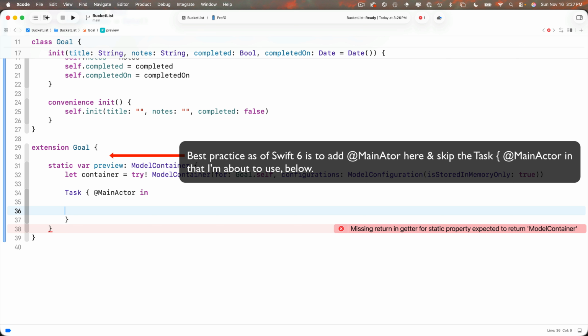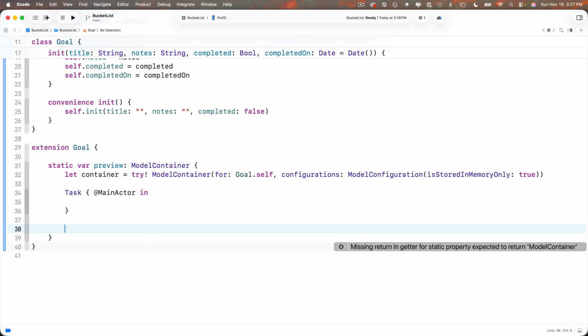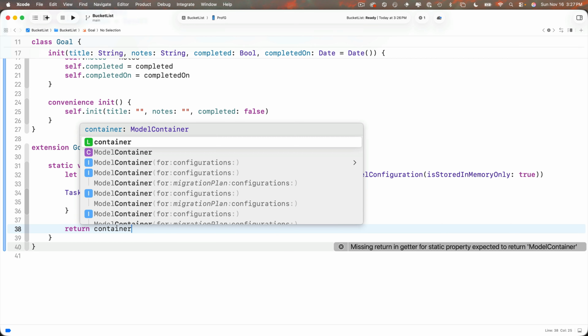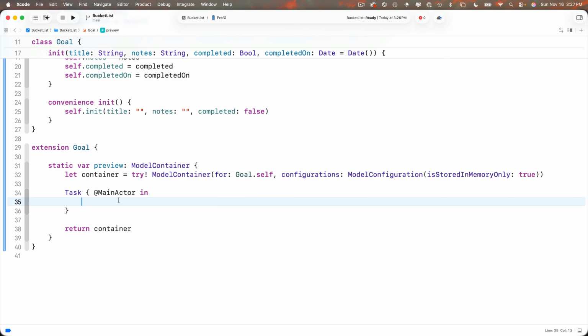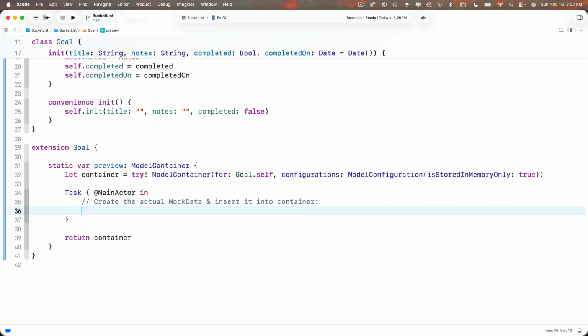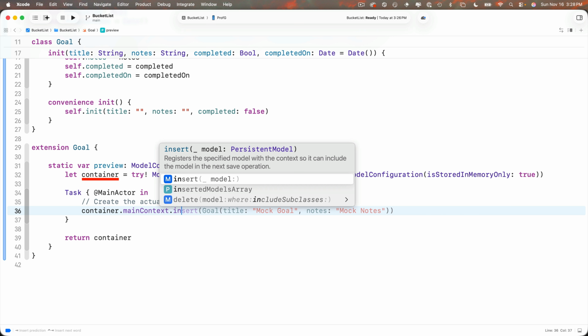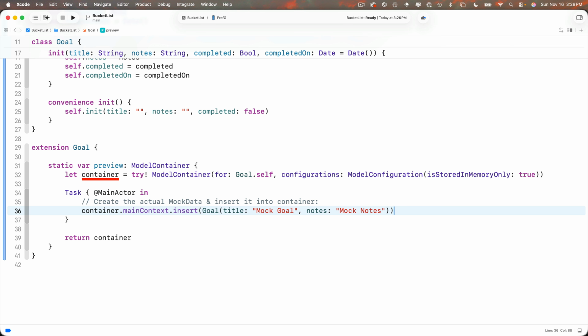And to silence the error above the closing curly for this calculated property, I'm just going to say return container. And in the middle, this is where we set up what's inside the container. But the first setup is going to be the same for any data that we add. It's going to be container.mainContext.insert. We created the container above. It knows it's a Goal. So we're going to insert capital G Goal, and we get the initializer in here.